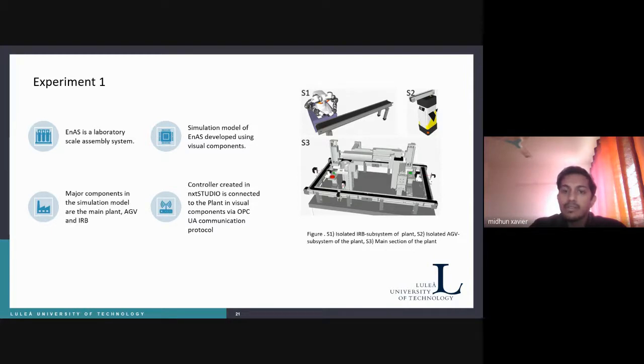The major components are the main plant and AGV, automated guided vehicle, and IRB. The following part briefly explains the major software applications used. The controller of the plant is created using NXT Studio, and the controller is connected to the plant in Visual Components via OPC UA communication protocol, so that the controller can receive the updates from the plant as well as control the plant through various signals.